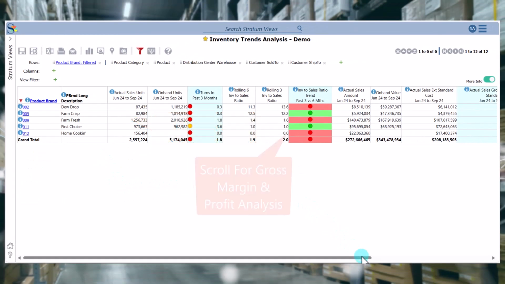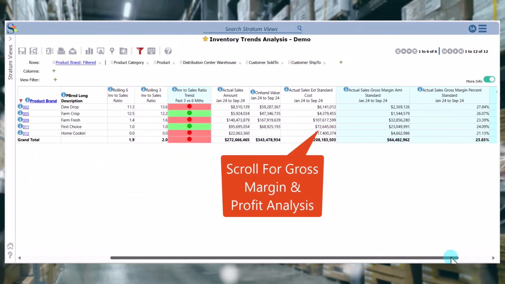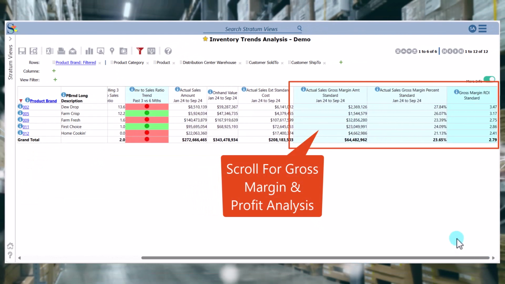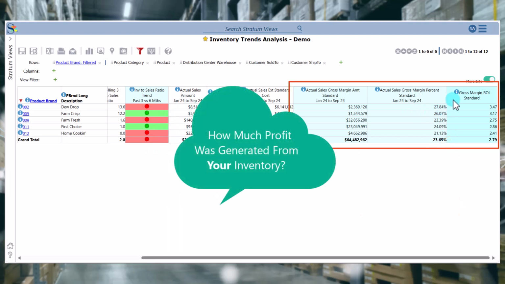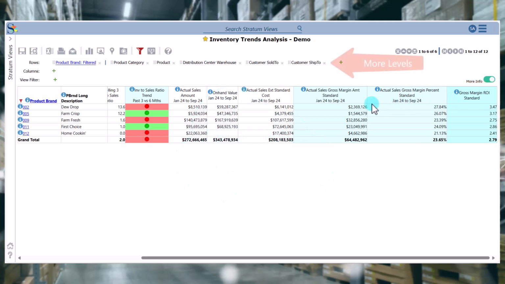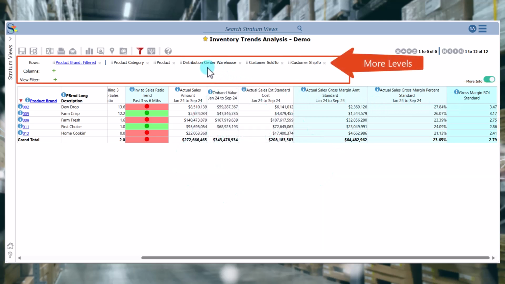Finally, we arrive at the last set of columns, dedicated to gross margin and profit analysis. Here's the gross margin return on investment for the year-to-date. Gross margin KPIs show how much profit is generated from investments in inventory and help you judge how effectively inventory is managed.